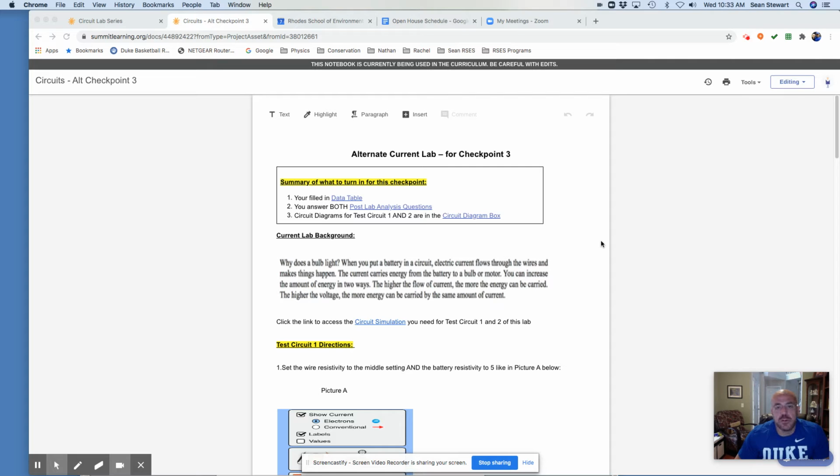All right, I'm going to go over how to do checkpoint 3 here for our circuits lab. We're going to be measuring current in a few different setups. Remember, you're always going to look here first. Look at the summary of what you're going to turn in before you submit your checkpoint to request feedback. It says you have to fill in your data table. We'll show you what goes in there and how to do it.